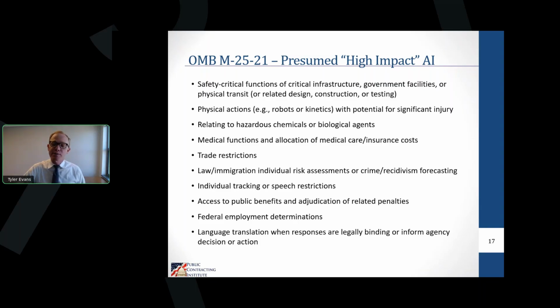Replicating an individual's voice or likeness without express consent. So that could be a big one for a lot of AI applications that are out there now, so that's no longer kind of presumed. And then all sorts of screening for mortgages, loans, rental, all that kind of stuff was in there previously.